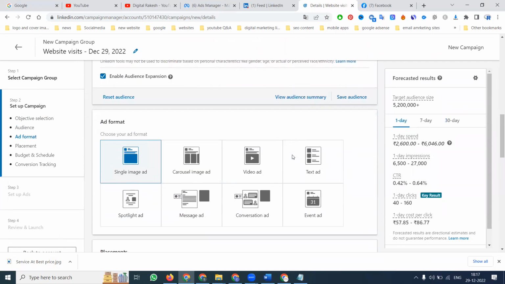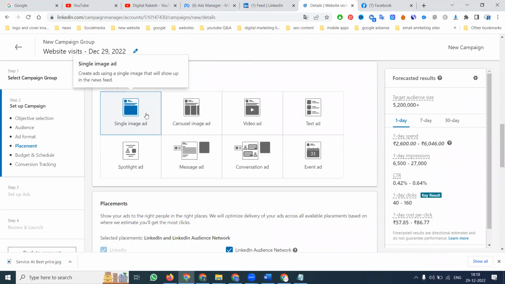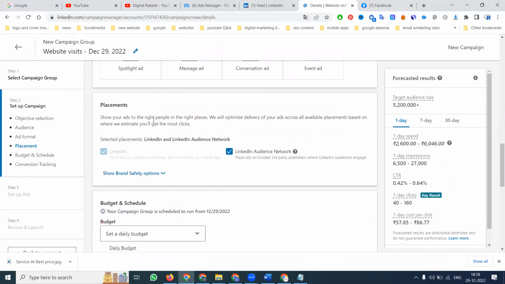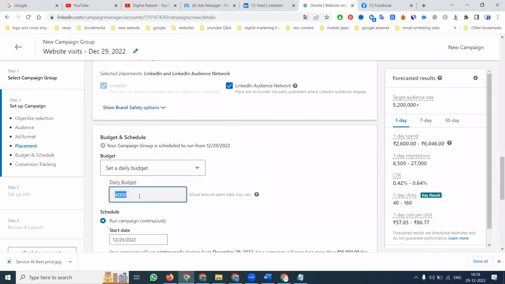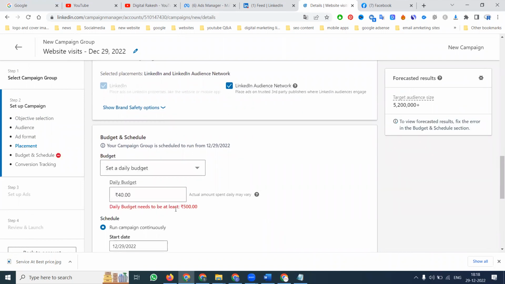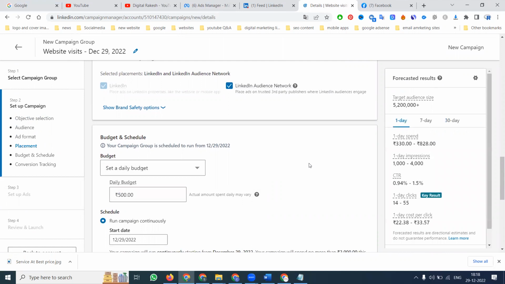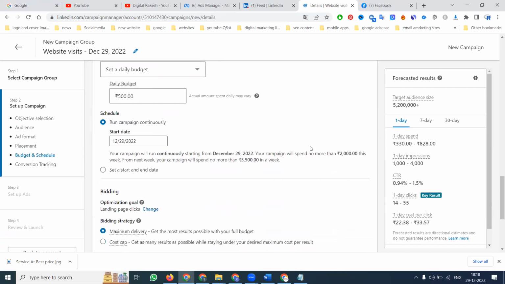The budget is decided here. So single image, scroll down. Daily budget 4,000. I'll give 40 rupees. What will happen? Check it out. The minimum budget starts from 500 onwards, same as Google AdWords. How much Google AdWords budget will be going on? 500, the same. So there is a lot of difference. If I give 500 rupees as daily budget, nothing will be possible on LinkedIn. Very few people will be reached on a LinkedIn account.